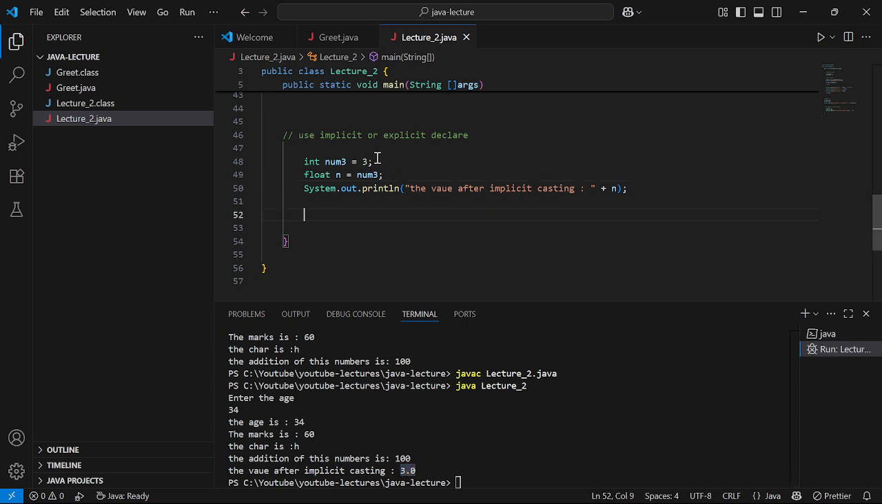So what does it mean? In int we use 3 or 5 or 7 or 6, anything. But when it converts into float, it will become 7.0. So the number's capacity increases, and in this way you can see that no data will be lost.